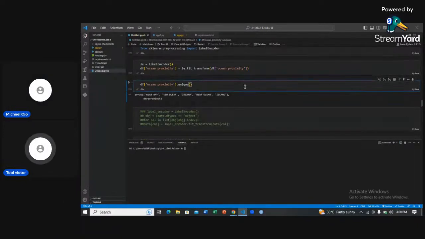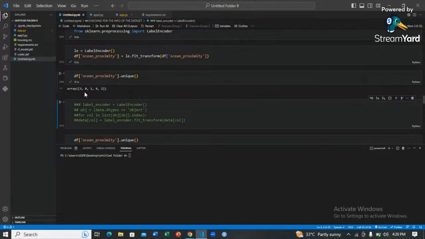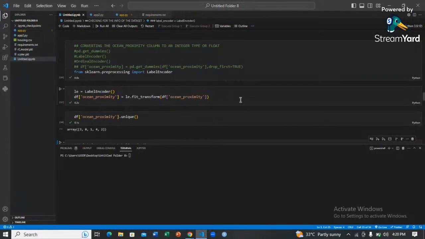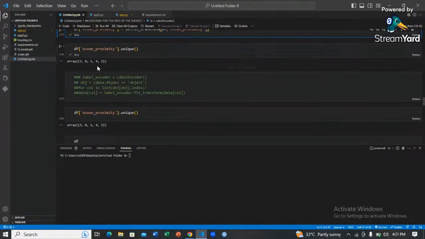Okay, cool. So if I now do this, it has given me an array of numbers, 3, 0, 1, 4, 2. But when I didn't run these earlier, it gave me the object type, like near bay and so on. But when I now use my label encoder function, it gave me an array of numbers. Are you guys with me? Are you following? So now let's continue, guys.